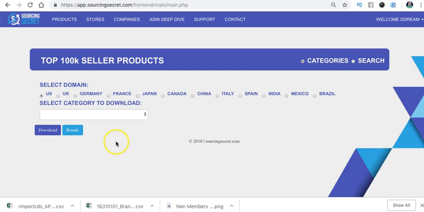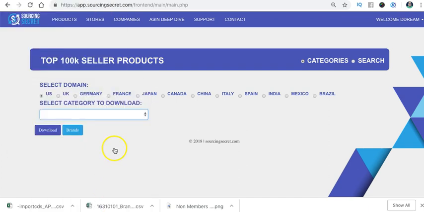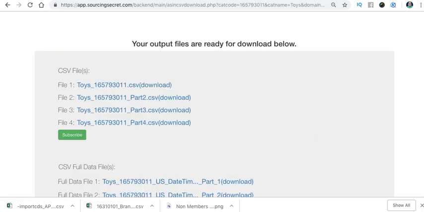So it's super simple to get your files. We've made them very easy to integrate with Tactical Arbitrage. So we're just going to select any category. I'm just going to go with toys, but obviously this will work with any of them, and you click download. When the download page comes up, all you need is the first set of files. Tactical Arbitrage has a limit of 25,000 lines, so we've gone ahead and split those up into 25,000 lines for you.